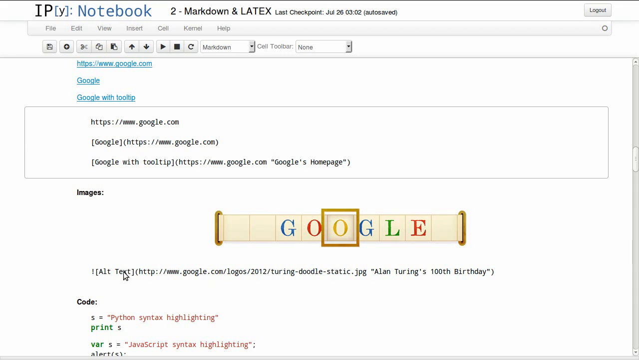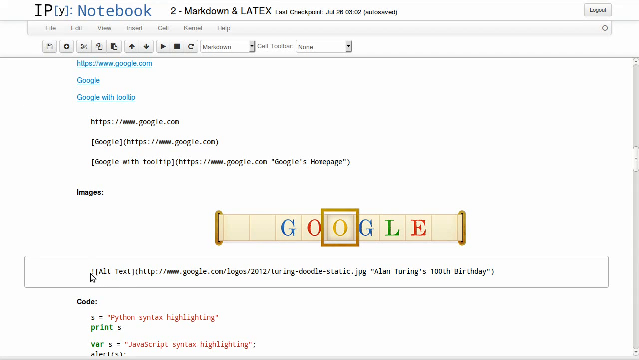Images, you can have images with an exclamation mark, then add any alternative text that you want to show instead of the image if it didn't load. Then between parentheses you can have the URL to your image, and if you want you can add a tooltip to the image like this.